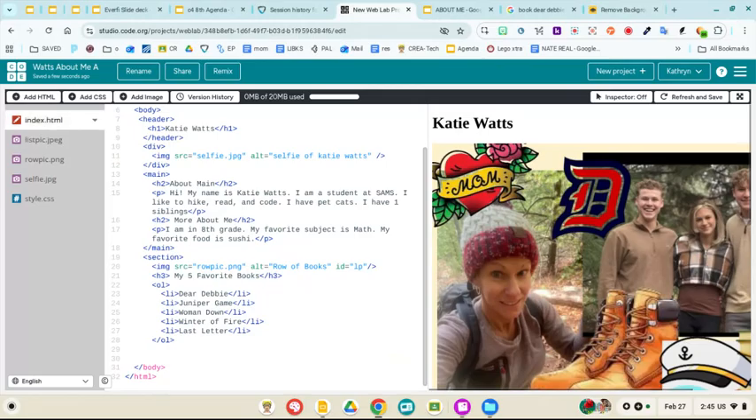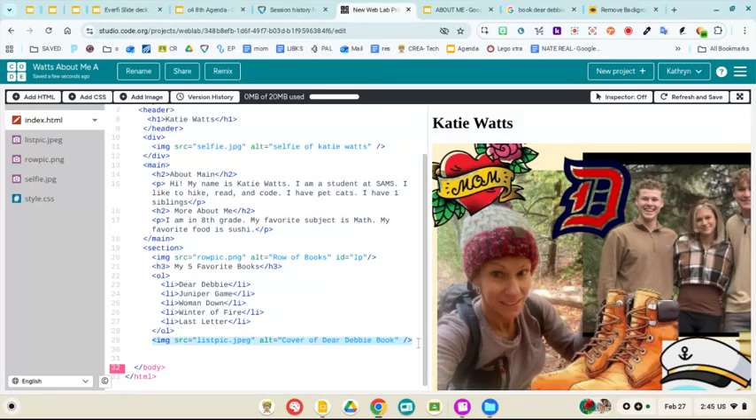Okay, coding it with the red. Copy, coming back to the index, pasting. Okay, image description should be cover of Dear Debbie book. Okay, enter. Now we're going to, and then we need to add the ID to this one.